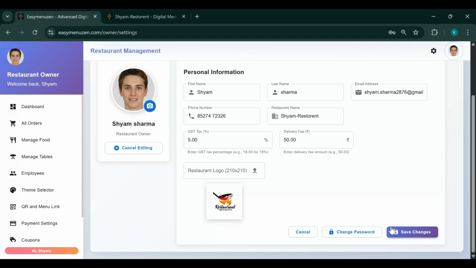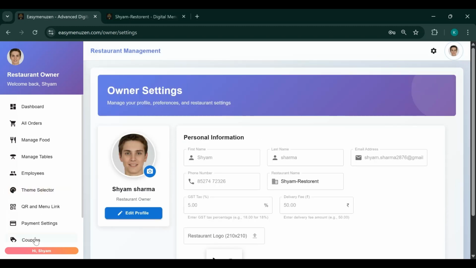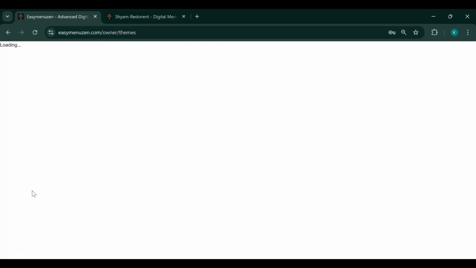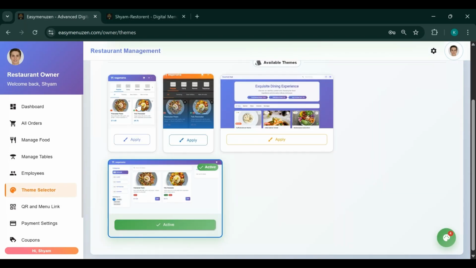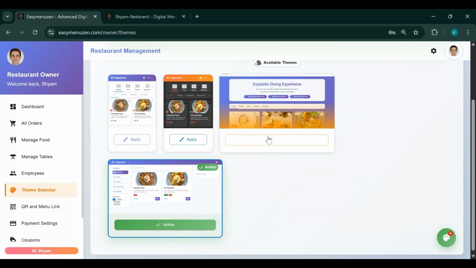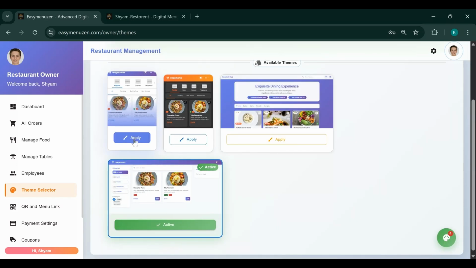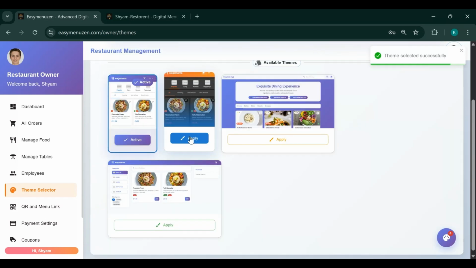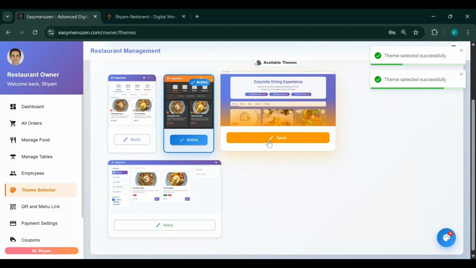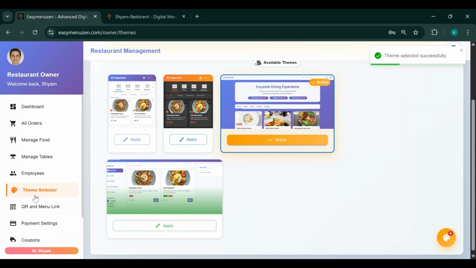Okay. As of now, I didn't modify anything, so that's why the details will be as they are. Next, quickly jump into the other options available here. Theme selector is there. So here we have four kinds of themes available. We recommend you test all these four themes, because the look and feel will change. So thoroughly test them, and then whatever is suitable to you, you can opt for the respective theme.